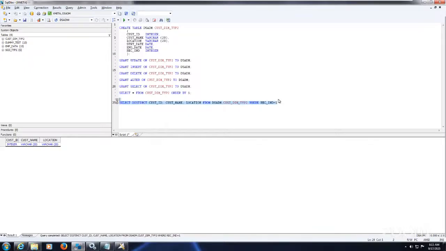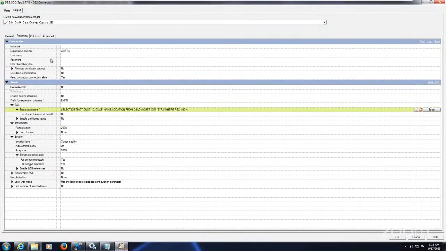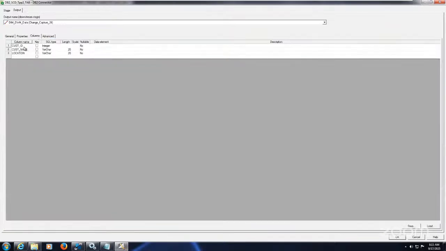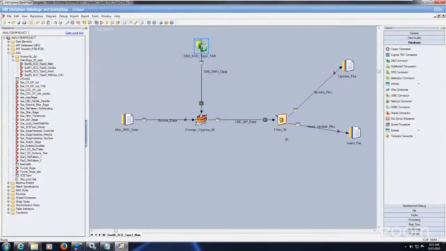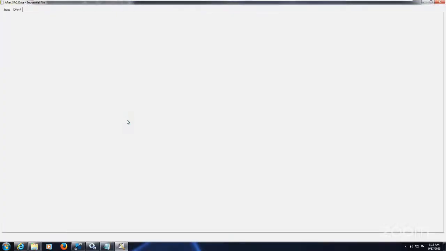Click on run. Here, I have taken one because one always means active records. How we assign one and zero to the record indicator column, and how the additional start date and end date columns are mapped, we will see in these exercises. I have taken three columns: customer ID, customer name, and location. Click on OK. This is the before data, which is the dimension table data, and this is the data coming from the source.